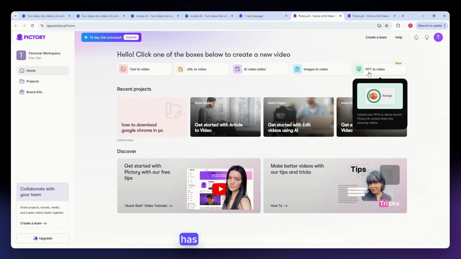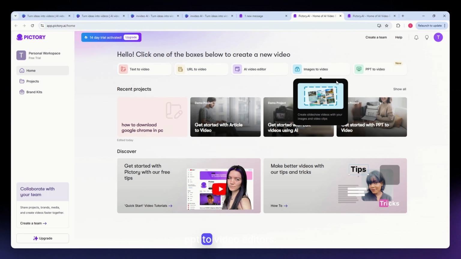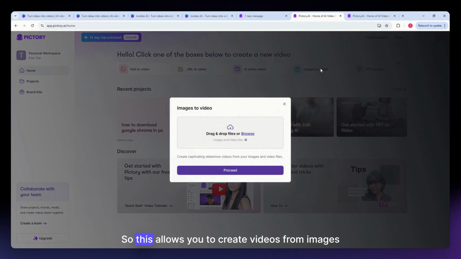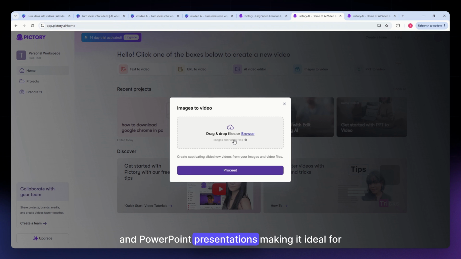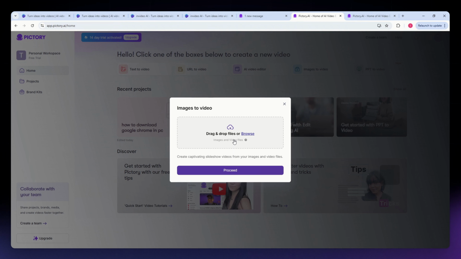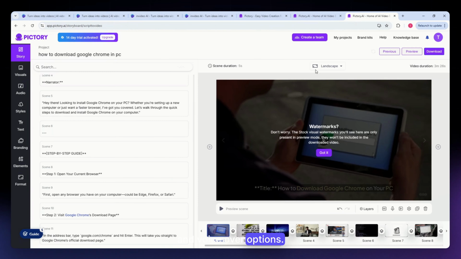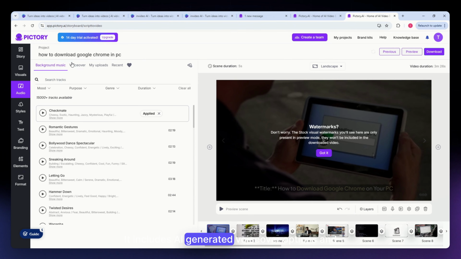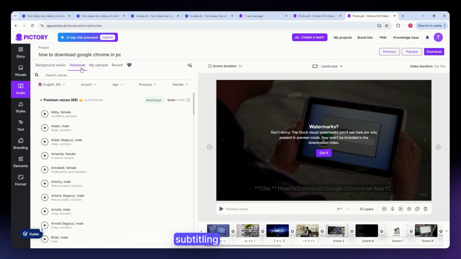And this also has AI-powered image to video and PPT to video editors. So this allows you to create videos from images and PowerPoint presentations, making it ideal for users who want to turn visual content into video format quickly. And when you edit, it also has automatic subtitles and voiceover options. It includes AI-generated voiceover options and automatic subtitling, ensuring your videos are accessible for viewers who prefer captions.